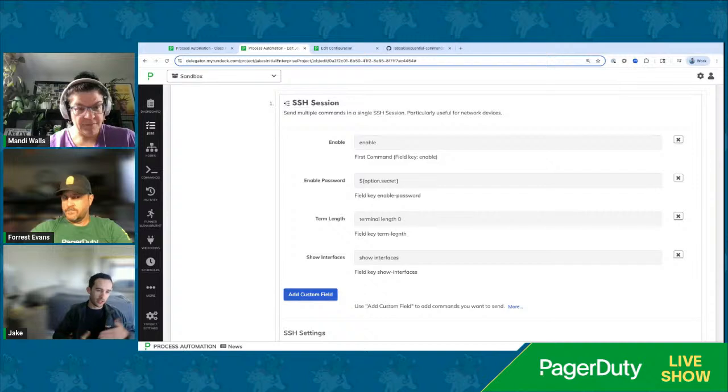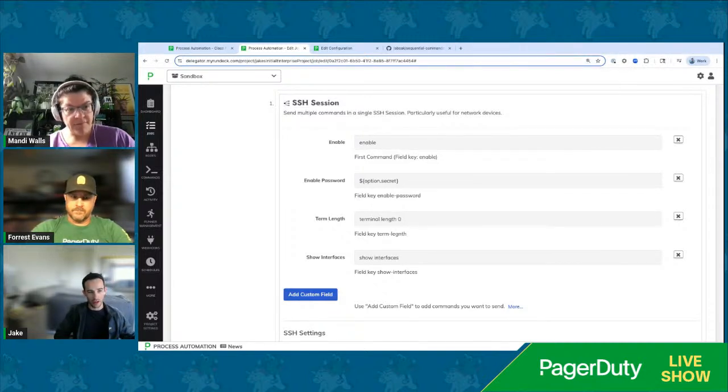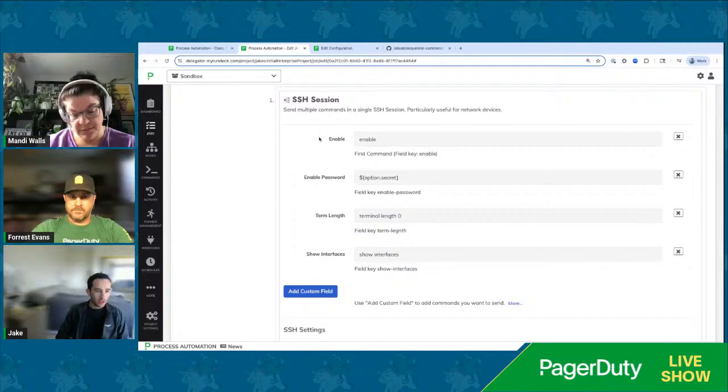So it's basically a second level of authentication. You'll first SSH to the device, but then you put in this enable password, and then you go ahead and execute whatever you want to on the device. In this case, we're just looking at the interfaces on the device. But the key takeaway here is that these commands all somewhat depend on one another, especially this enable password step.